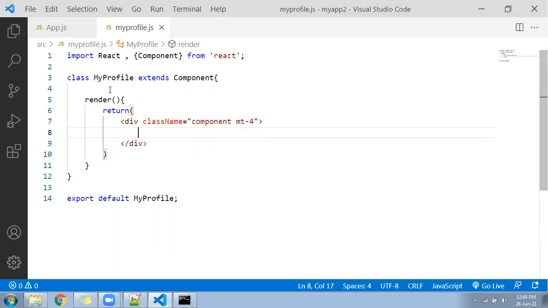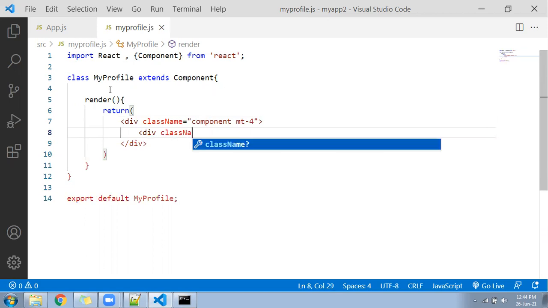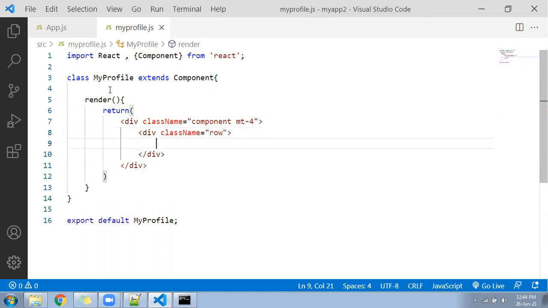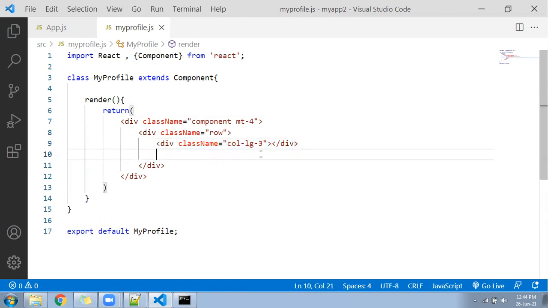I'll write a div, className equal to row, and inside that I can write a div with className equal to col-lg-3. So this becomes my 3 and this becomes my 9. I created a 3 and 9 combination.